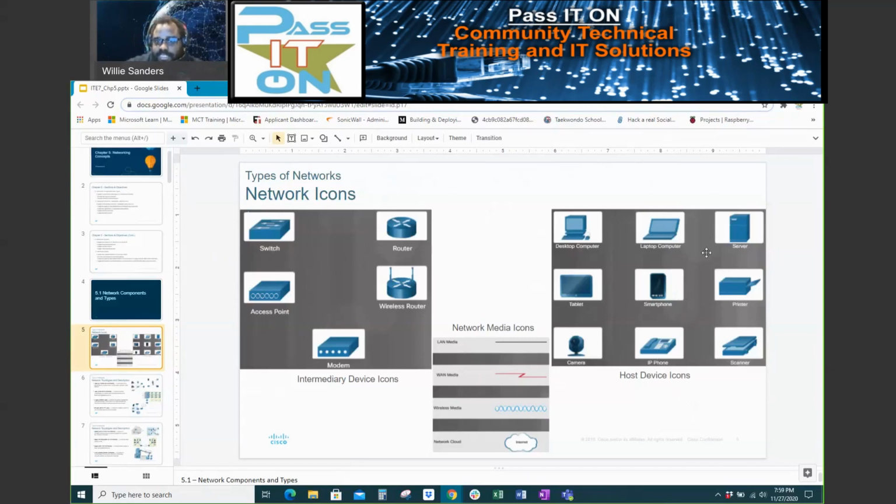In the net, using Cisco icons, will be your desktop computer. It looks like a desktop. Same thing for laptop. This tower-looking thing represents a server. This is a tablet, smartphone. This represents a printer, scanner, IP phone. So it's like a voice over IP phone, phones that connect to the network, and then cameras.